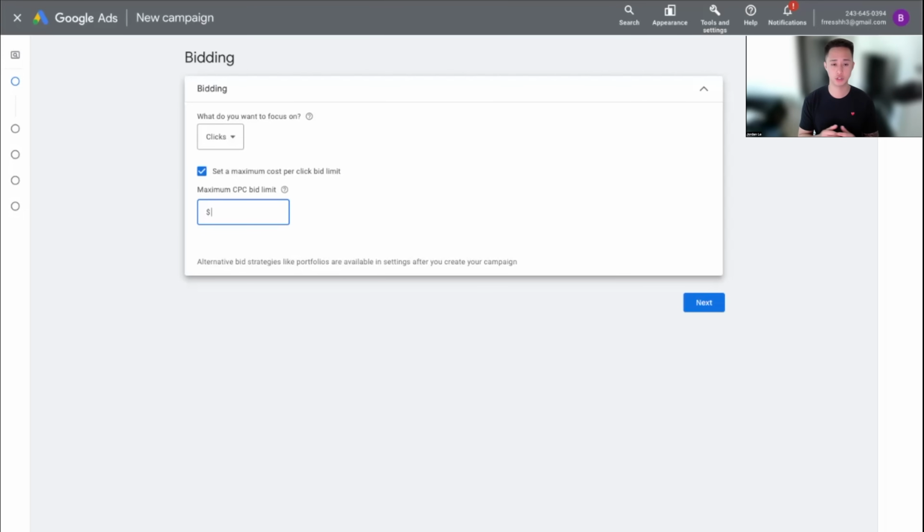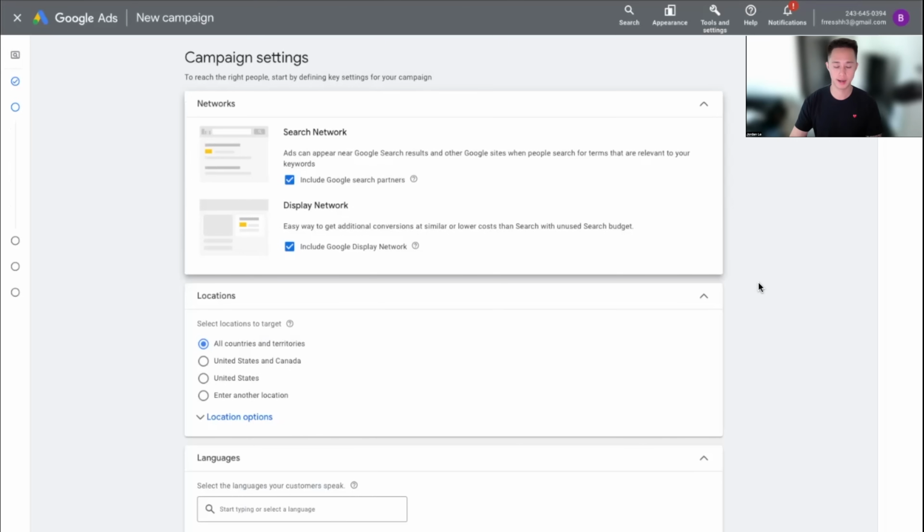I'm going to show you guys how to use the keyword planner later on, so we know exactly what we should be spending and we're not getting ripped off by Google, okay? So I'm going to show you guys that later on. For now, I'm just going to leave it blank. So we're going to hit next.